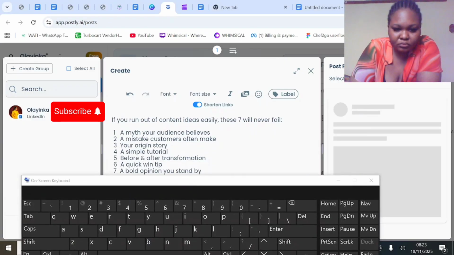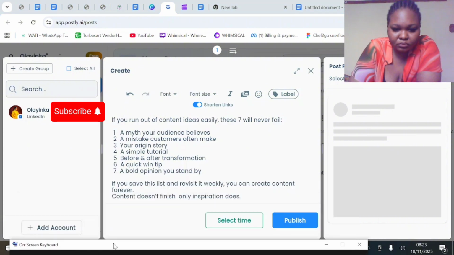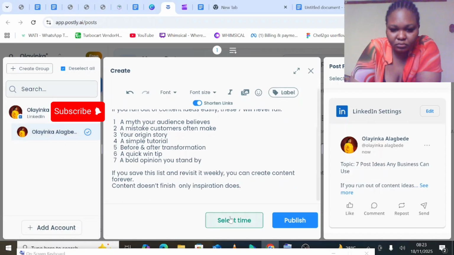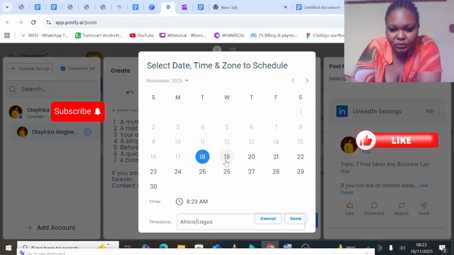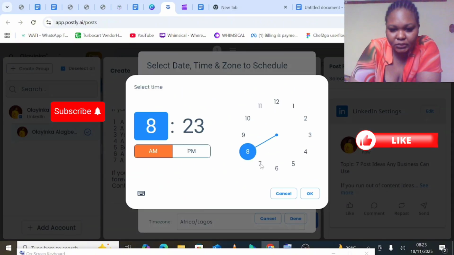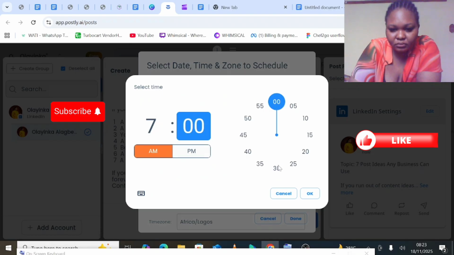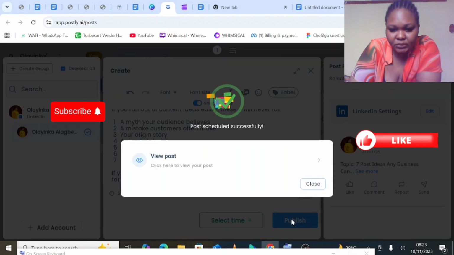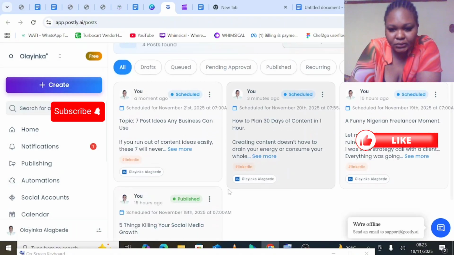So we are still on the formatting aspect, I think. And then after formatting this one, I'm going to show you how to publish it. Then you click your name tag right there, then you click on date. I'm not going to select 19 because I think I already posted for that. I'm clicking 21, then I'm clicking on time, 7 a.m. I always post by 7 a.m. and I'm clicking OK, I'm clicking done, I'm clicking publish. Now voila, the post has been scheduled successfully.